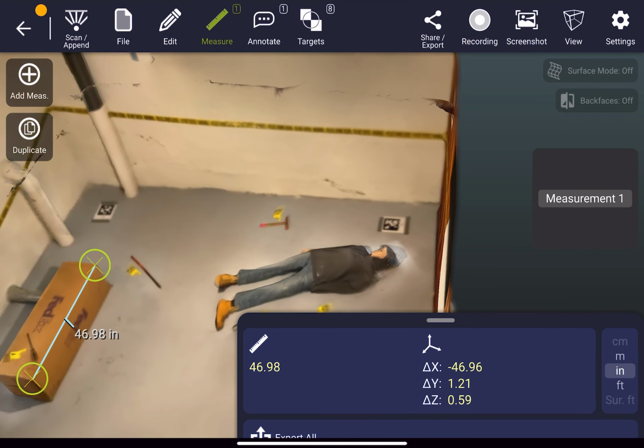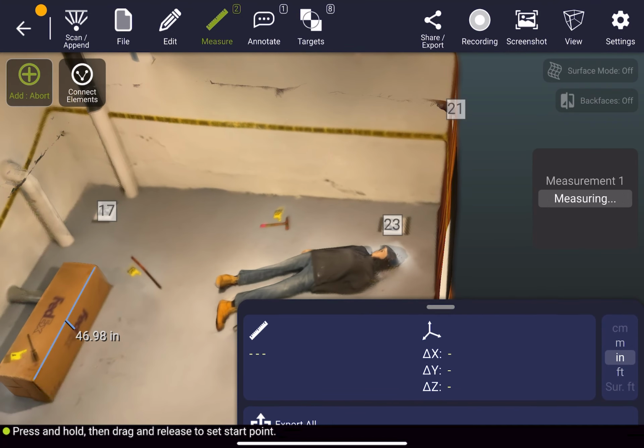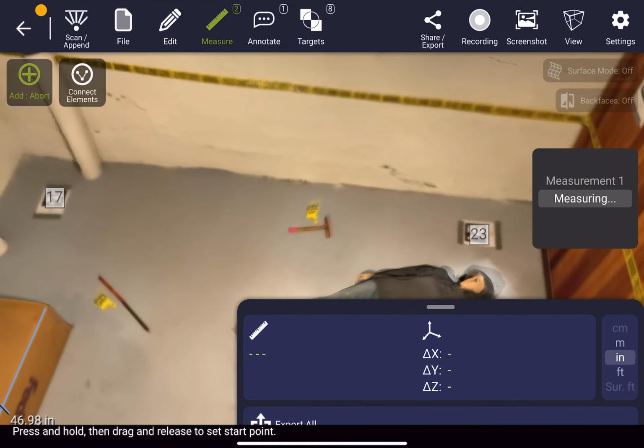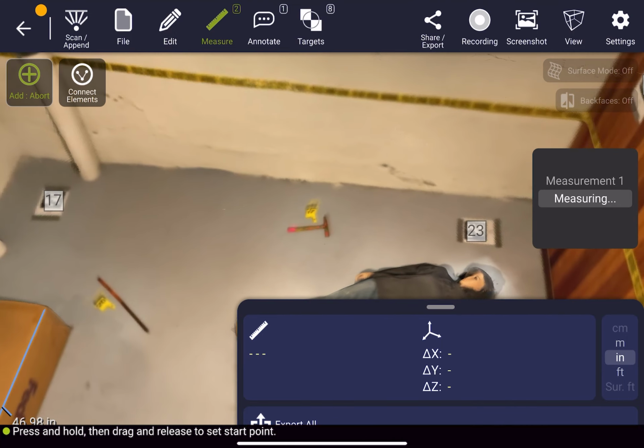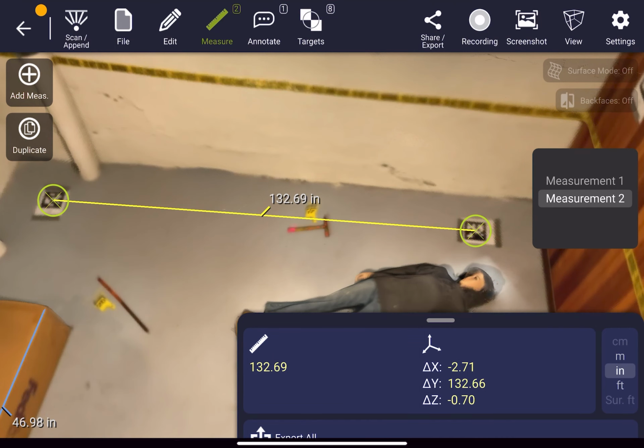In addition to manually selected points, you can also measure to and from annotations or target center points in your scene. So let's go ahead and take a measurement from target 17 to target 23. And it's actually automatically recognizing the center point of each of those tags in this measurement.